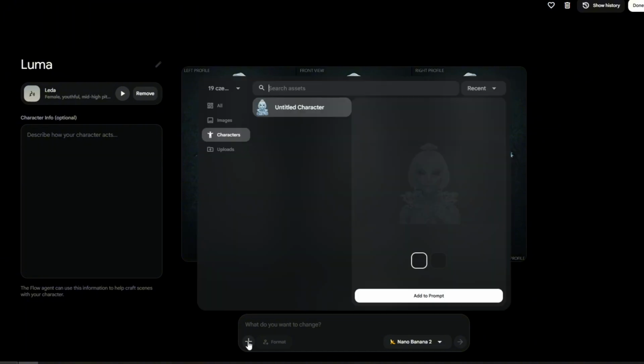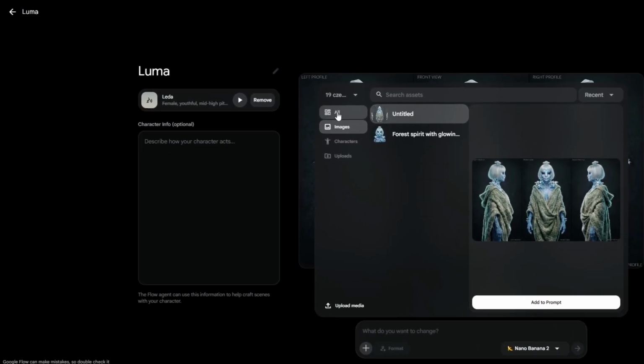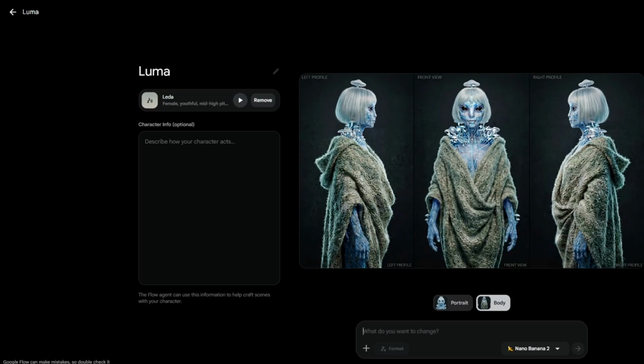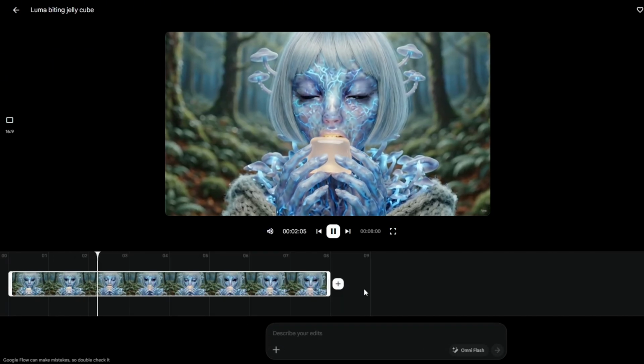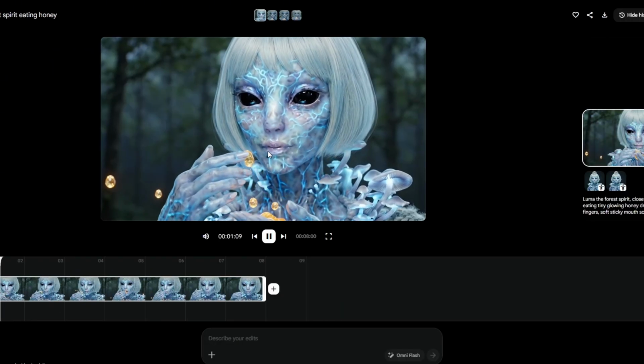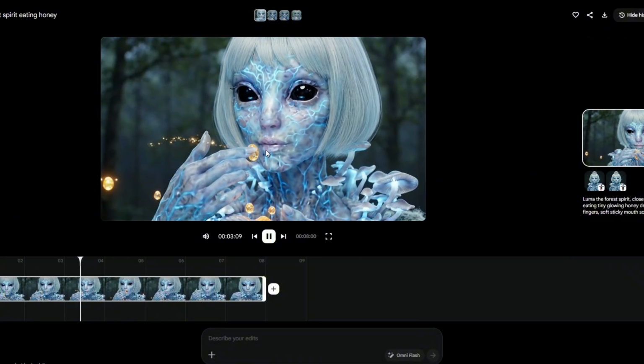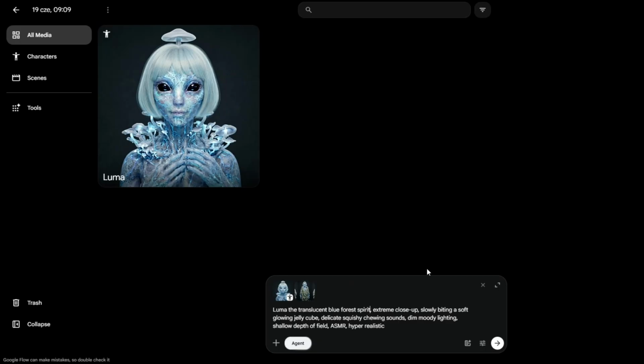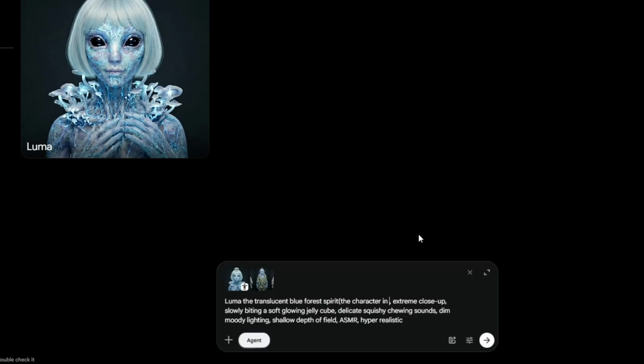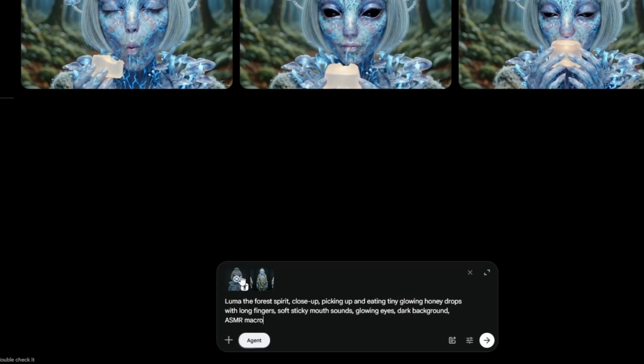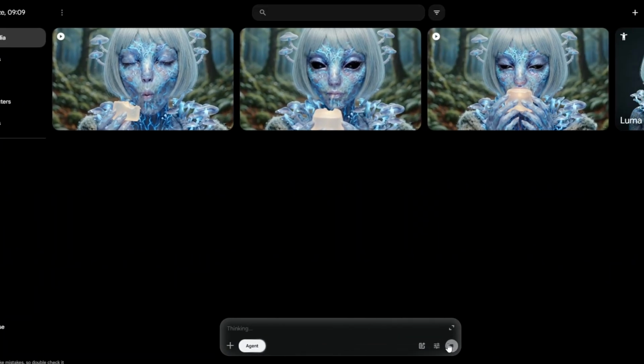Now let's make her eat something. We will make Luma eat, but not normal food since she is not a human. Luma eats glowing jelly cubes and tiny honey drops, stuff that looks as satisfying as it sounds. 2 angles work best. An extreme close-up on the bite for the squish, and a wider one on her hands picking up the honey. Prompt for soft, squishy chewing sounds and sticky mouth sounds. Flow leans into the audio when you spell it out.